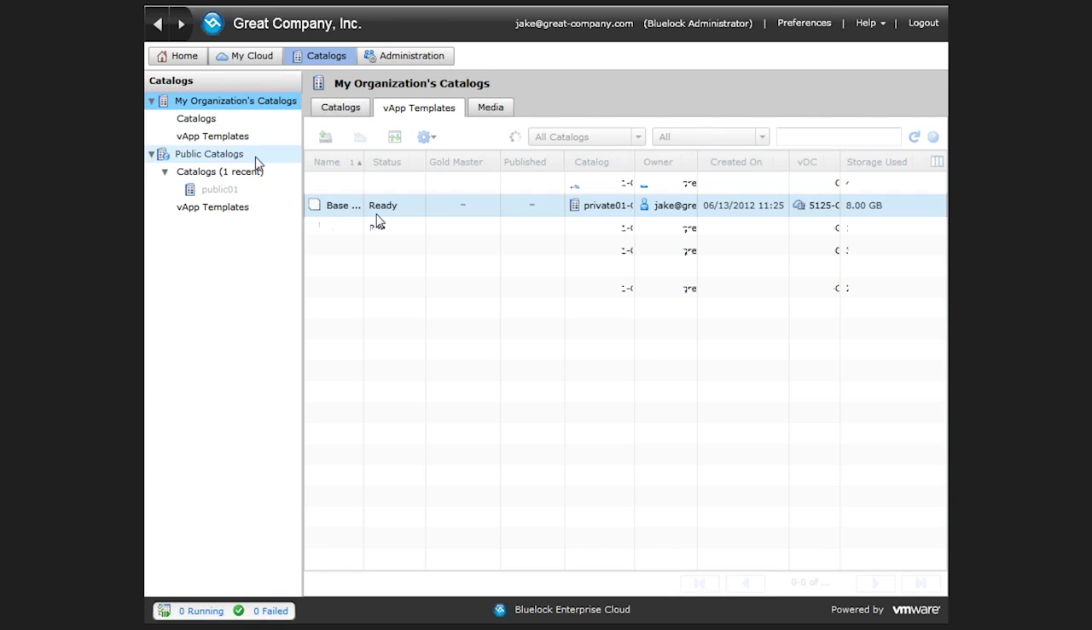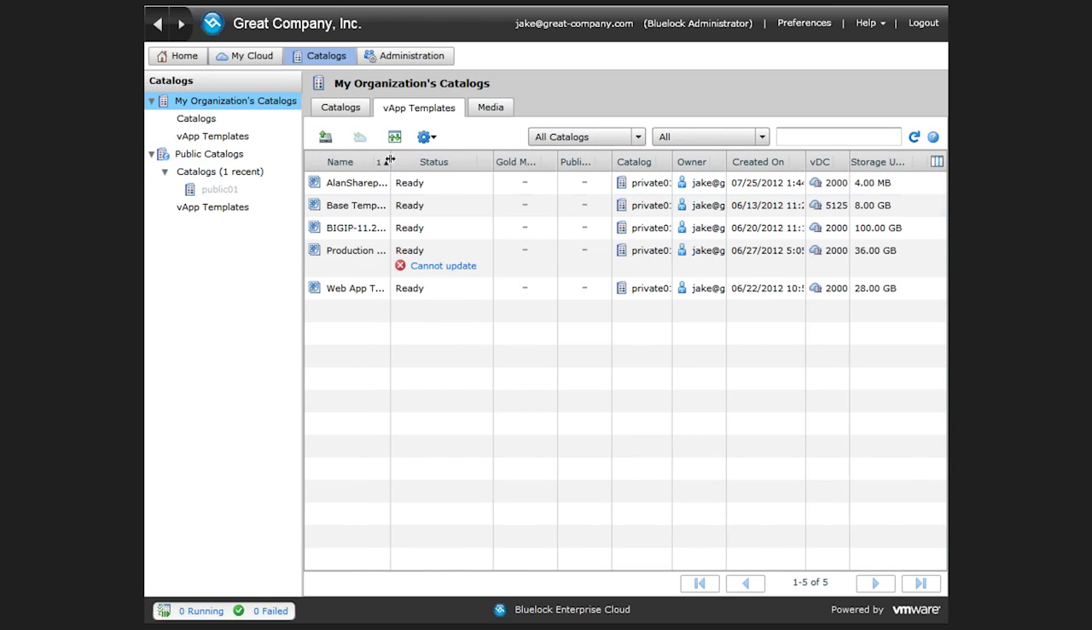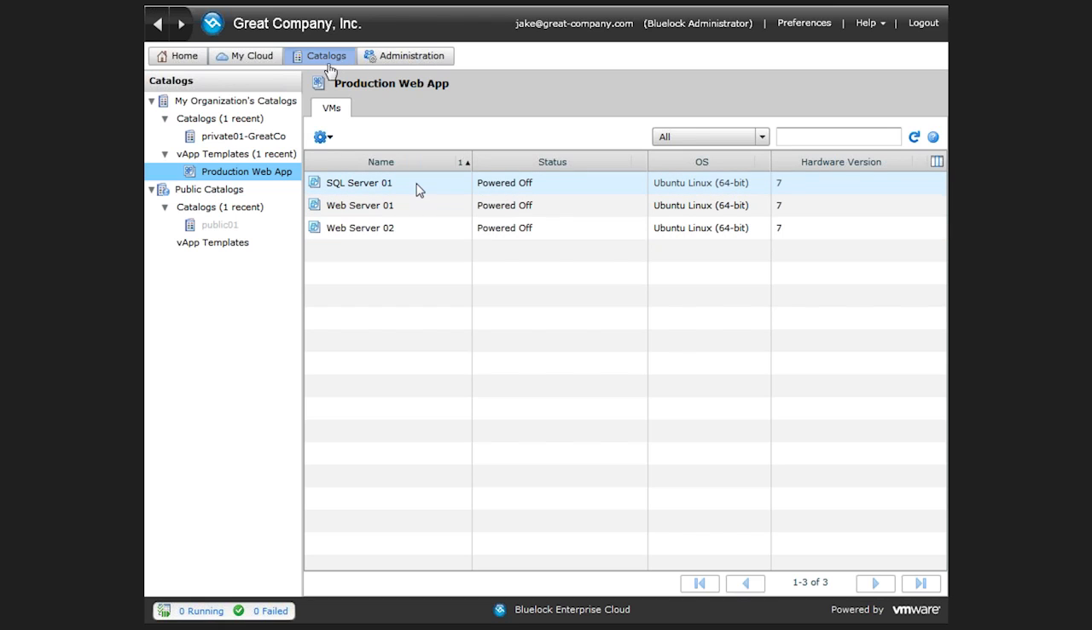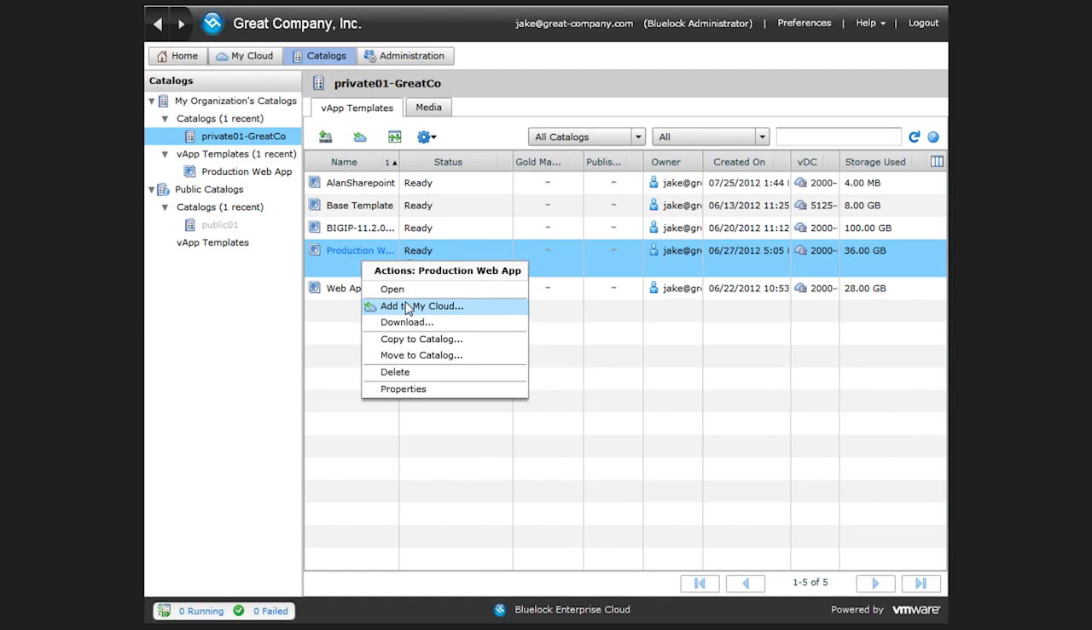Under my vCloud catalog, and I see I have a little error in there. That's completely my fault. You can see that under my production web app vApp template, I have multiple servers in there. So if I ever deploy from this particular vApp, it deploys all three of those servers. And again, you saw my production web app running. It has firewall rules in there. It has network settings. All of that is copied over.